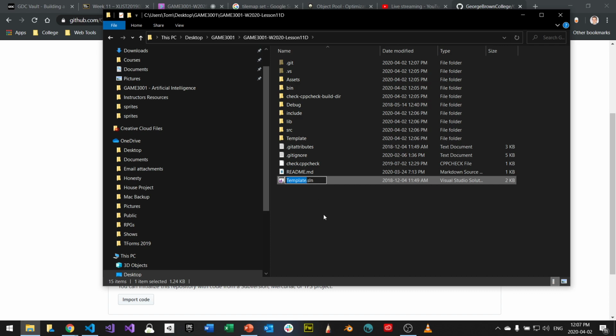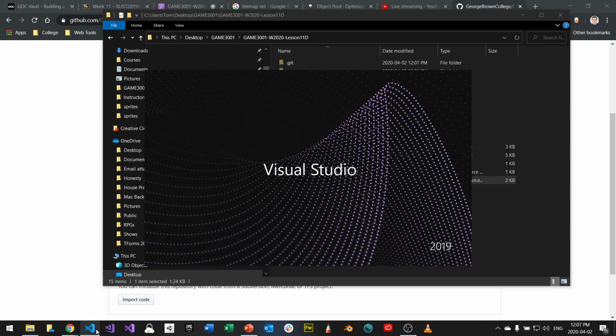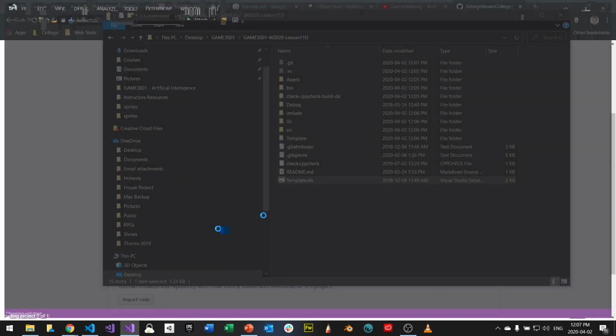So this is Visual Studio. The other one was Visual Studio Code. I just used it as an editor, and the other one I'm using as the IDE. Okay.